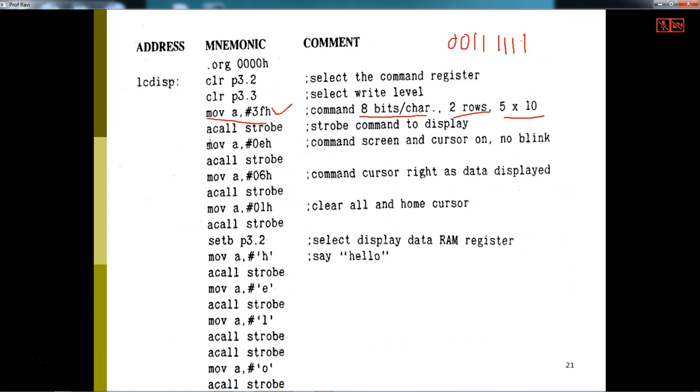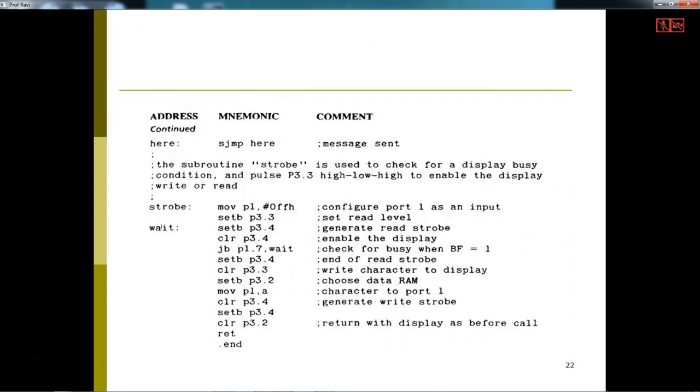So for writing something, I am writing a subroutine, strobe. What is that strobe now? Let us see. So a call, right? So call the strobe subroutine. So here strobe. Now in strobe, what is there? Now you are going to make port 1 0FFH, which means configure port 1 as input.